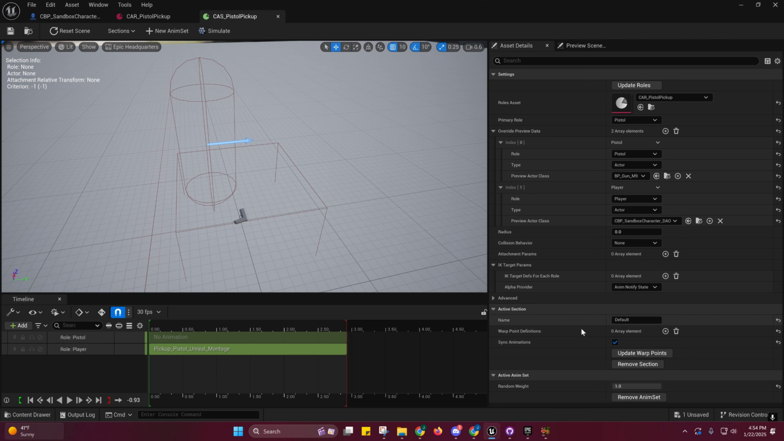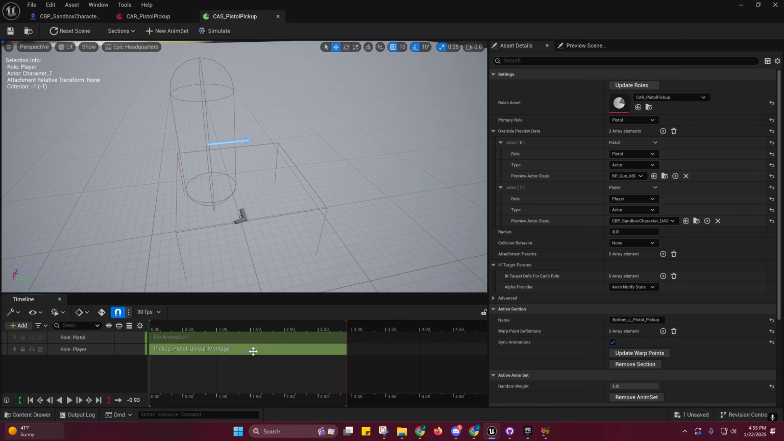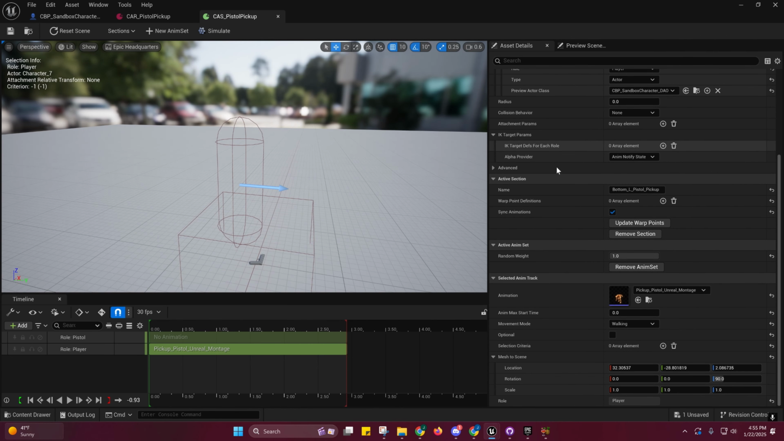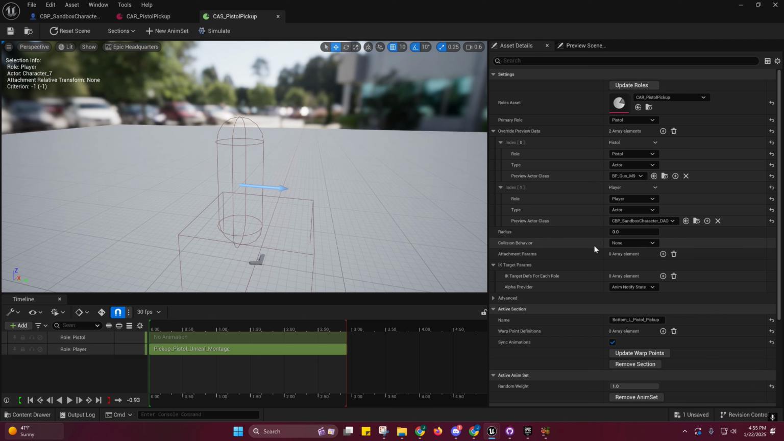Also, if you made the mistake like I did and you named your section default, you can always come over here. You can select your section and come over here to your active section, and you can actually rename it right here. I thought I named it that. And so now you'll see it has that name. So I'm not going to worry about that bug that's preventing him from actually showing up in here. Yeah, I'm just going to ignore that.